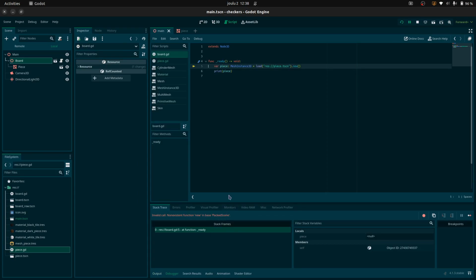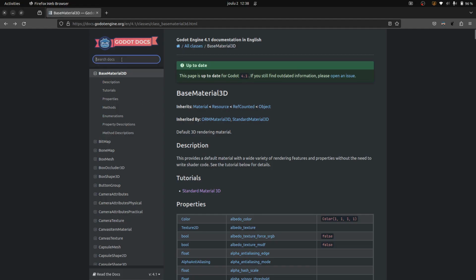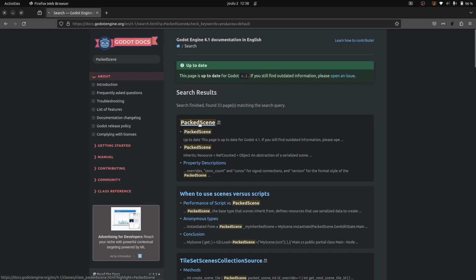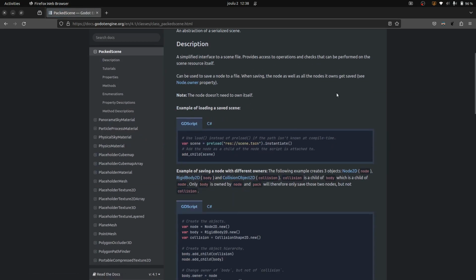Okay, I did something silly there. Non-existent function new in base packed scene. All right, I'm forgetting something from here. Let's go and see the documentation. What did I do wrong? What silly thing was I attempting to do?